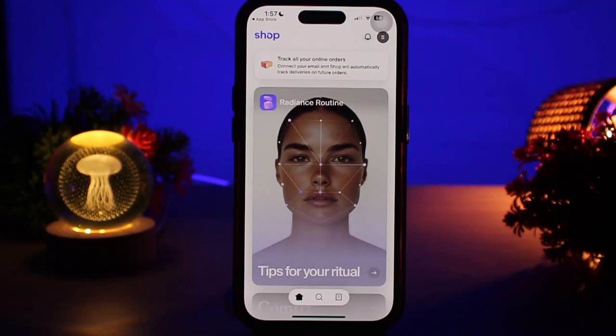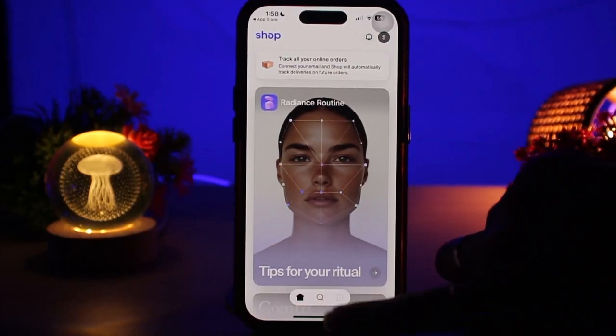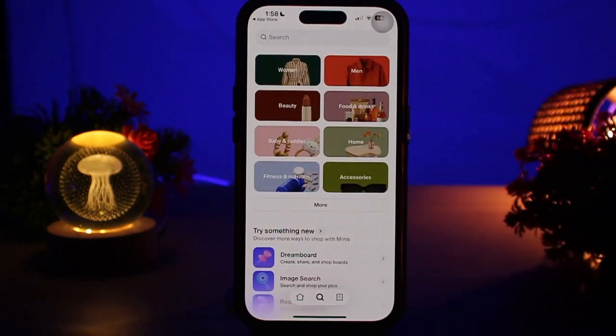To discover and shop your favorite brands, tap the Shop app to explore curated collections, trendy products, and stores near you. Use the search bar to find specific items and filter by category like fashion, beauty, or home. Follow stores you like to get updates and promotions.